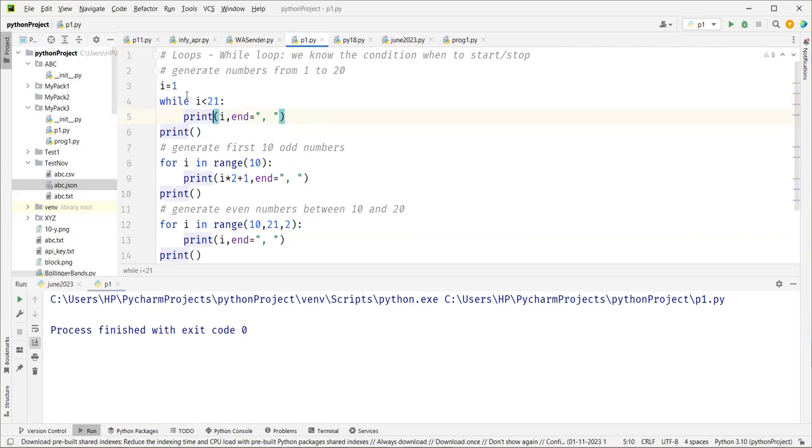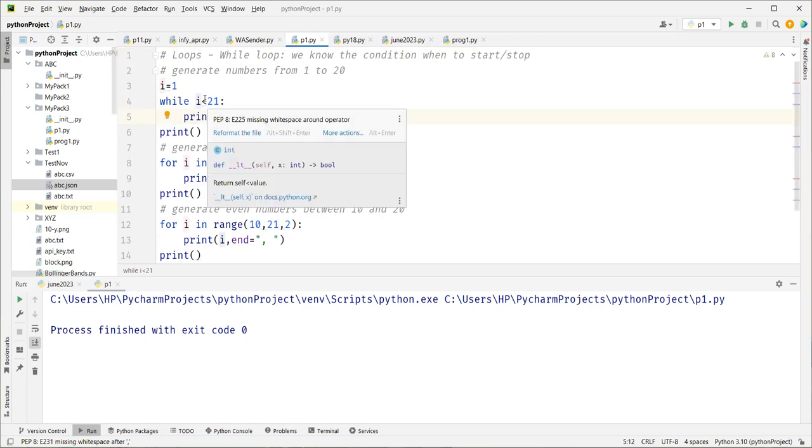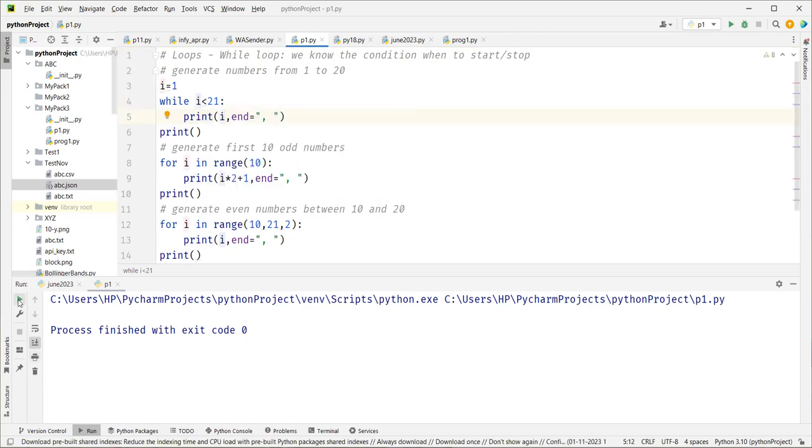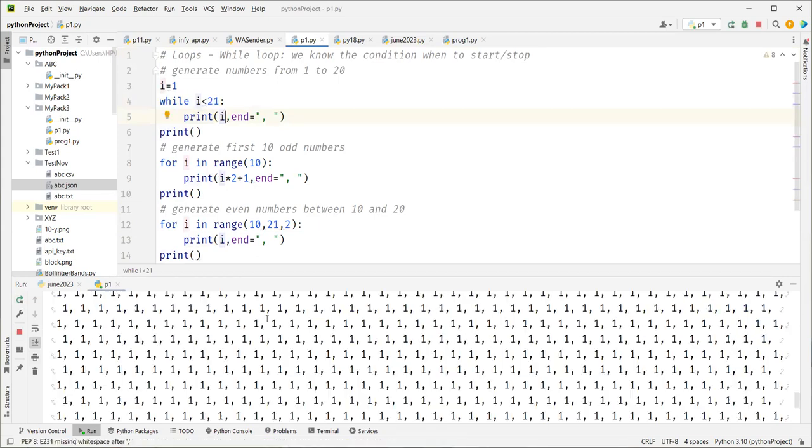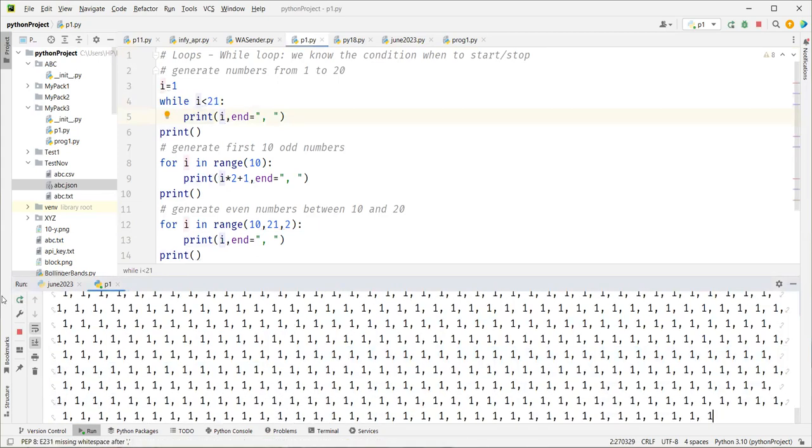So I is 1. 1 is less than 21. Valid ticket? Yes. So you go in and you print I. Now you come back again. I is again 1 only. Is 1 less than 21? Yes. So it goes in, prints I. Then again goes up. What is the value? 1. So what happens if you print? It says 1, 1, 1, 1, 1, 1, 1, 1, right?